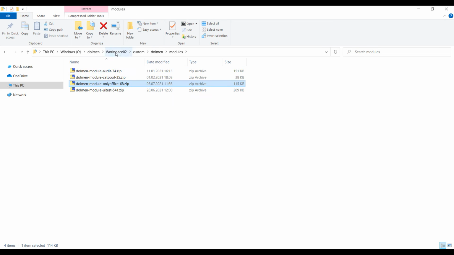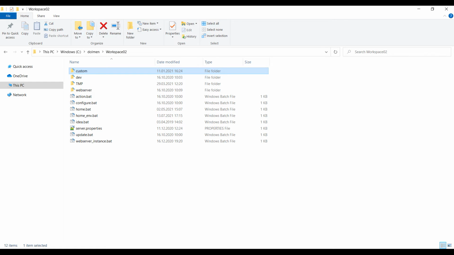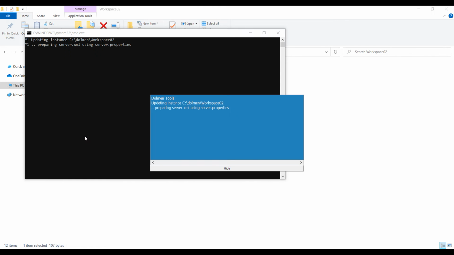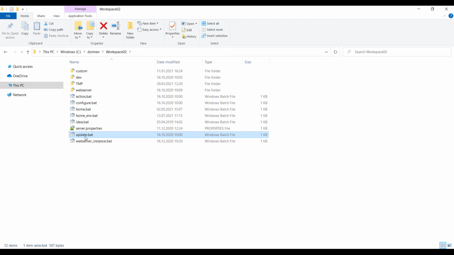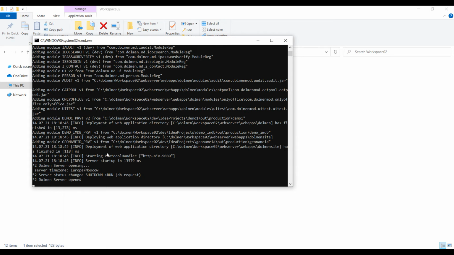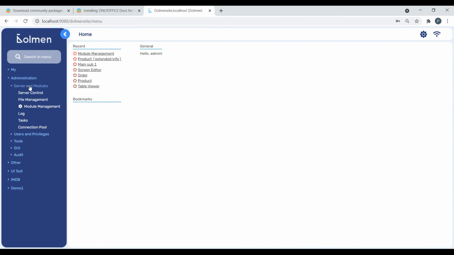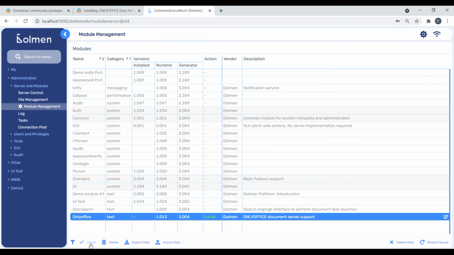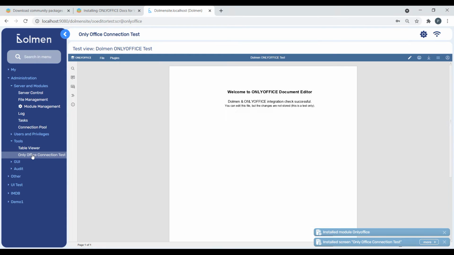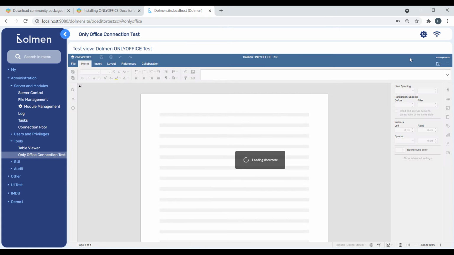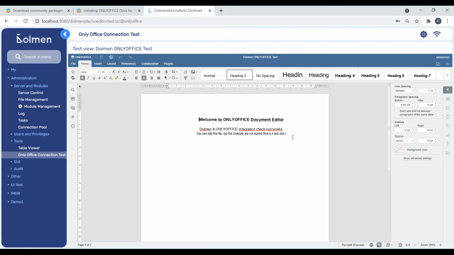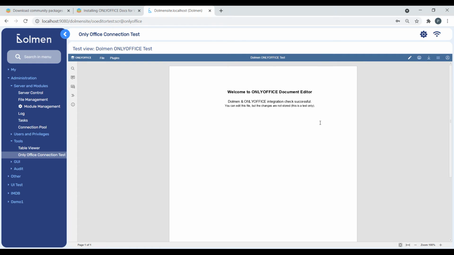To install a module, you will need to place its distribution zip file into the workspace folder Custom Dolmen Modules and run update bot. After Dolmen server restart, the Onlyoffice module is going to be available for installation in Administration, Server and Modules, Module Management. To test the Onlyoffice module, go to Administration Tools, Onlyoffice Connection Test.